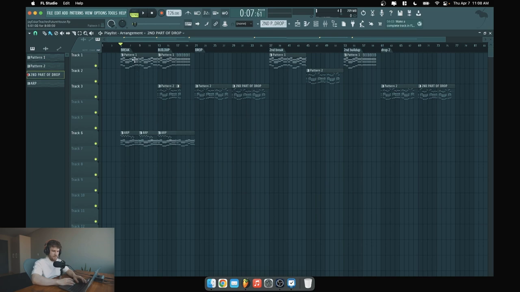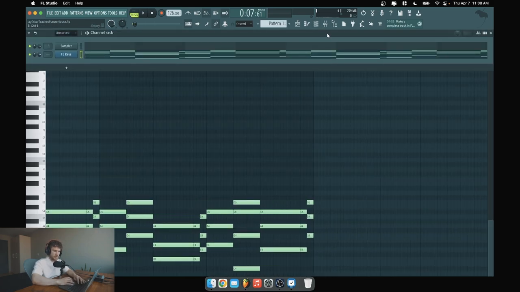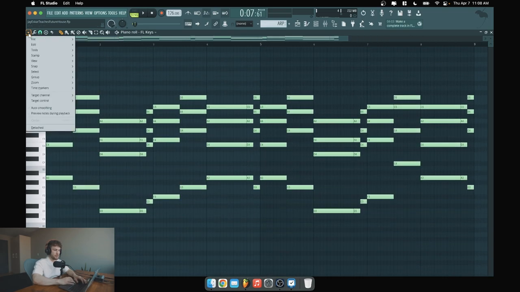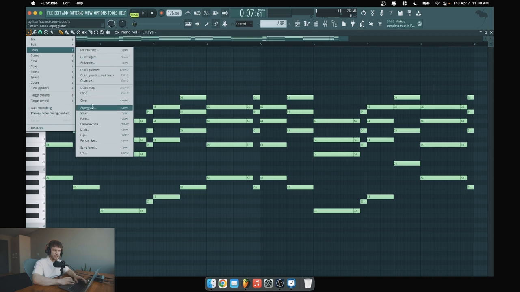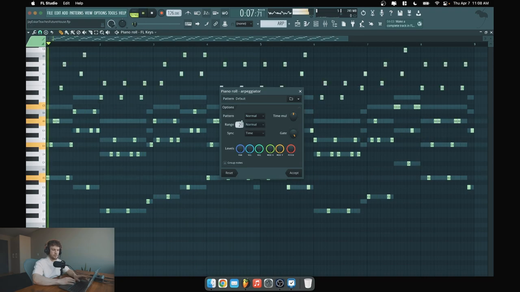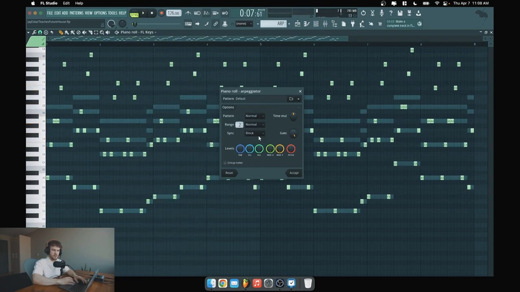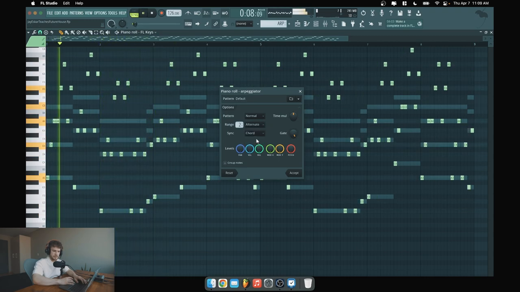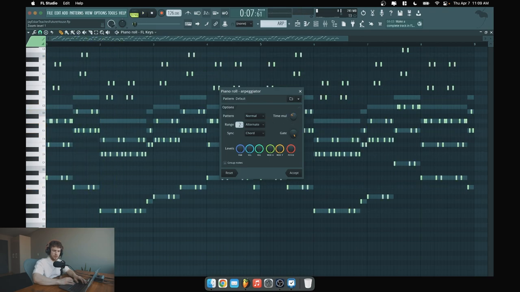Now, if you want to go the easier route, you can copy the chords, go into the arp, copy the chords in the arp, and then there's magical tools within FL Studio where you can go on tools and then arpeggiate. So let's listen to this. Sounds good. What if we put it a range two? What if we change the sync to block or to chord? It changes everything. What if we flip it? What if we alternate it? You can also change the time here.